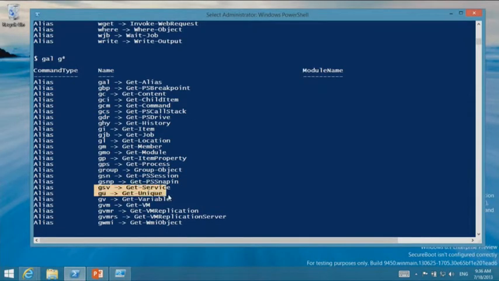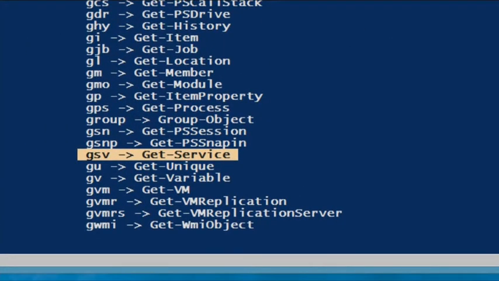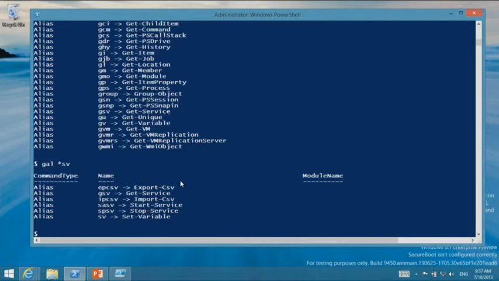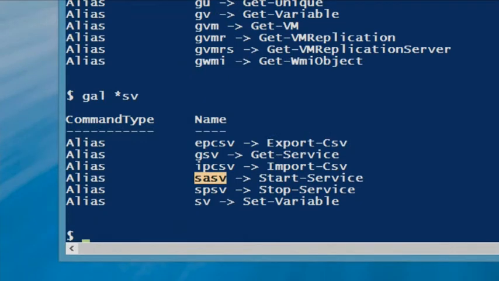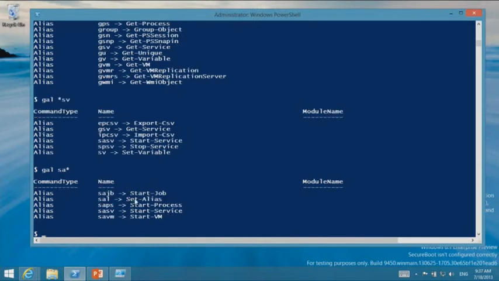Look at this one, gsv. Get-Service, gsv. So the question is, what if I did gal star sv? And look there, you've got some, but gsv, sasv is start service, spsv is stop service. So sv for service. Let's say gal sa star, and look, start.